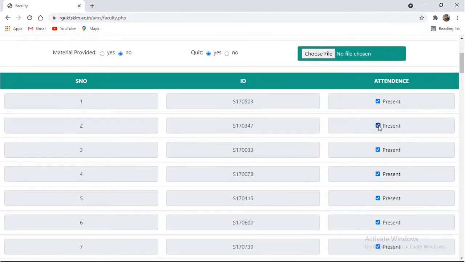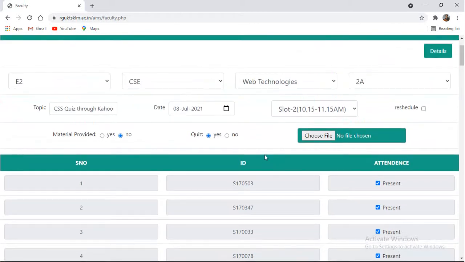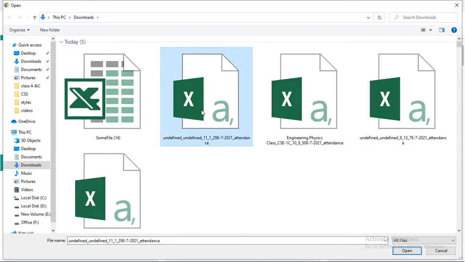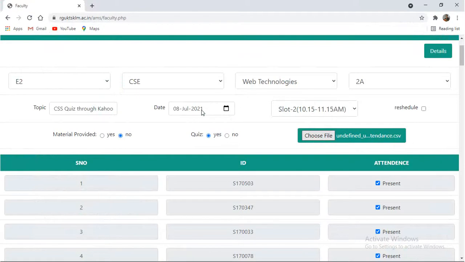I don't want to give the attendance manually, as I already have a downloaded file, so I can upload that file directly. For that option, you can click on choose file, and you can select the file which you want to upload. So this is the file that I have downloaded for my class. I hope you already know how to download this file. In one of the videos, I have given an explanation regarding how to download this kind of CSV file.